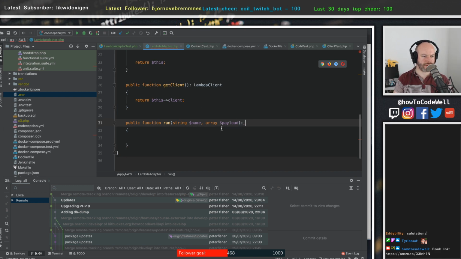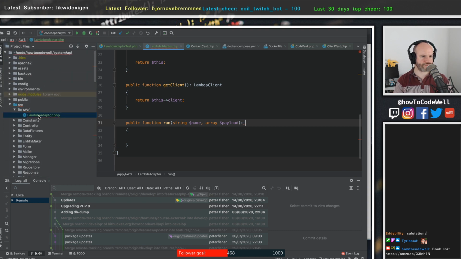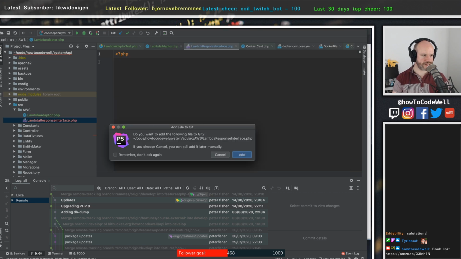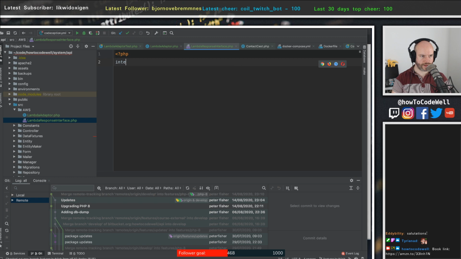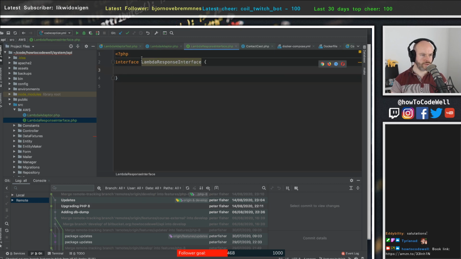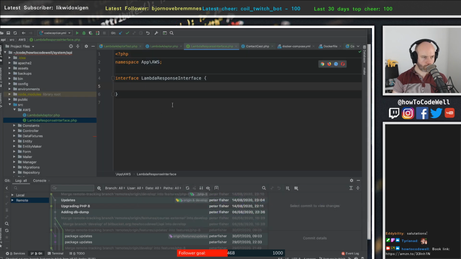I need to create an interface for this, and we'll do that now. So we go over to AWS. Let's get rid of that for a minute. Let's create a new file. It was a Lambda response interface. So, interface, Lambda response interface, and obviously this needs to have a namespace, right? Now this interface is going to have, if we have a look back, well, I tell you what, we're going too far.